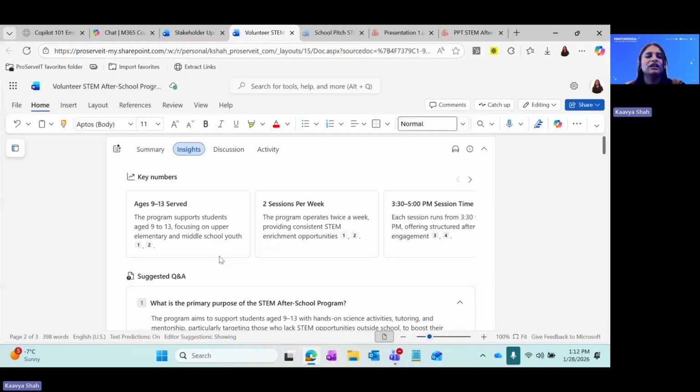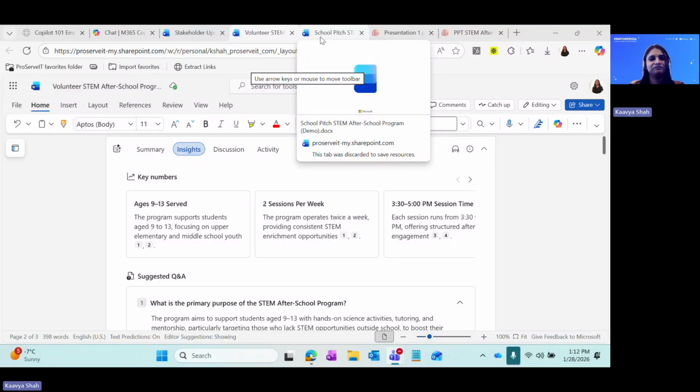I hope you're following along, and if you have any questions, I hope you're putting them in the chat. Now we're going to move on to Copilot in PowerPoint.